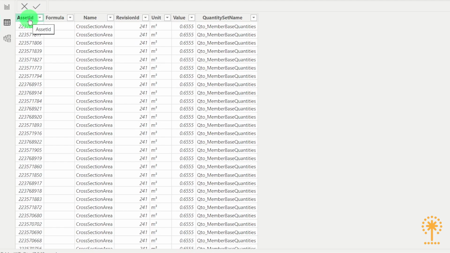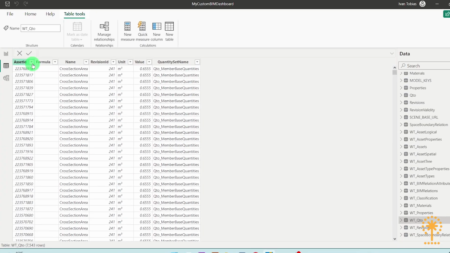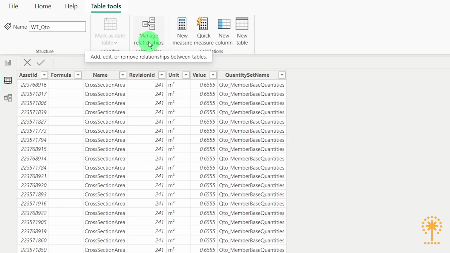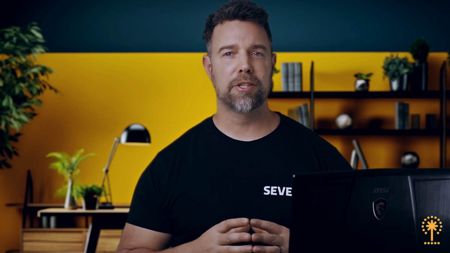Now here you can see the column Asset ID, which is a common data set for creating the relationship between WT/QTO and WT assets. I won't go into details about it all in this video, but all relationships are already preset within the dashboard template that is provided by the SeveUp app. You can see the relationships between the data by clicking Manage Relationships. So let's go back to other columns now and take a look.